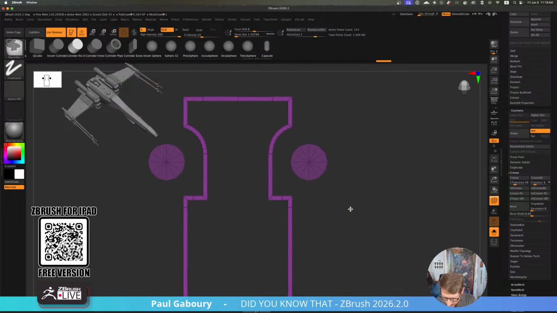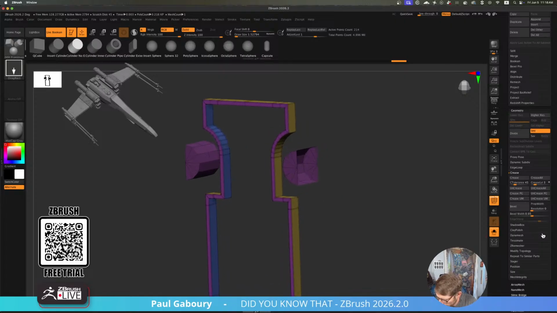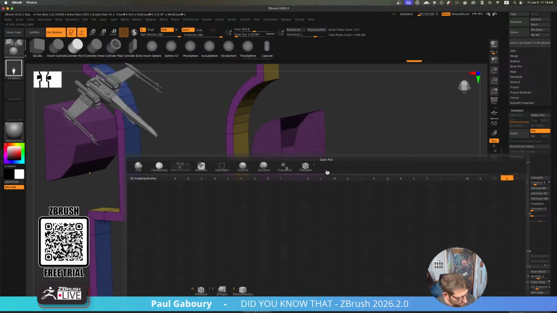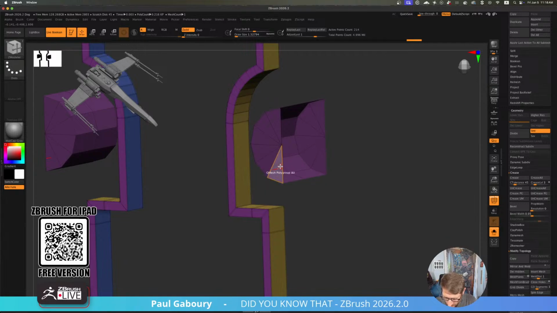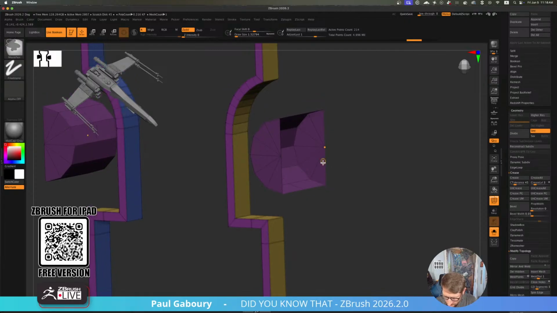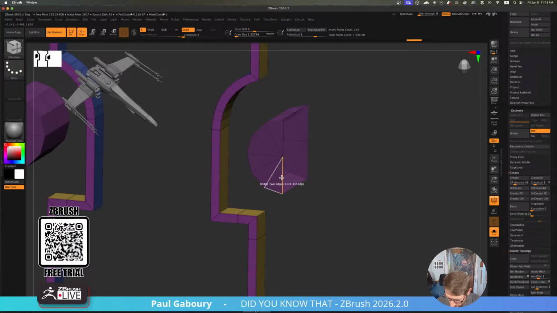And this, let's hide these faces. Let's go ahead and delete them. Delete the hidden. Let's go back to our handy dandy ZModeler. I'm going to bridge from there to there. Oops, there to there. Okay, so that edge to that edge, that edge to that edge.